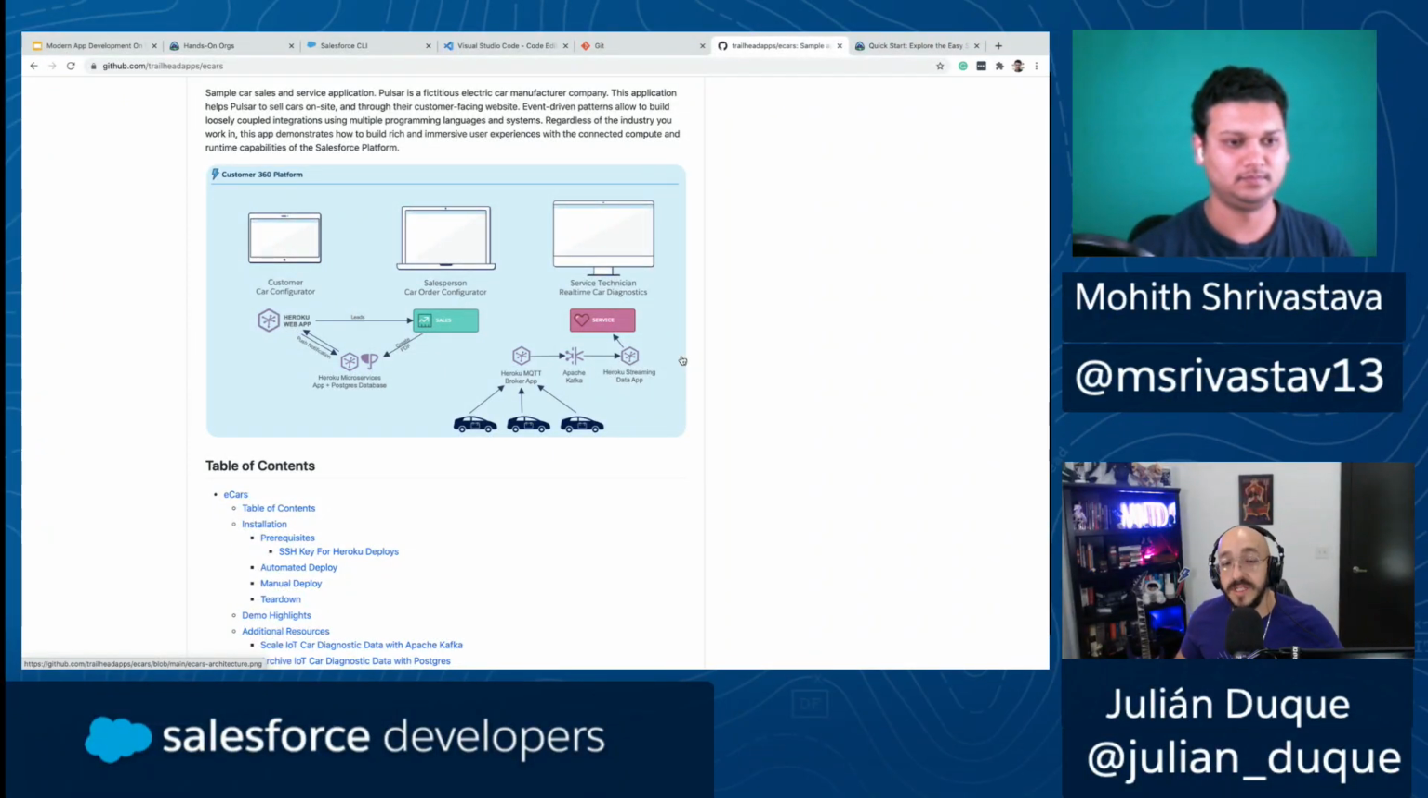And pretty much this is a modern application that relies on both Salesforce and Heroku. Awesome. Thank you so much, Julian.